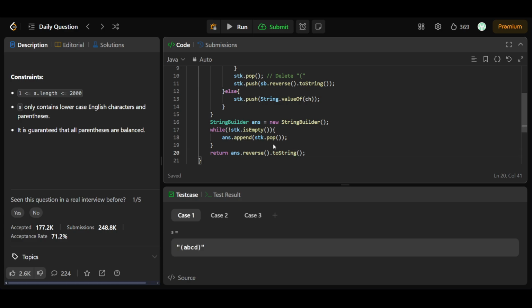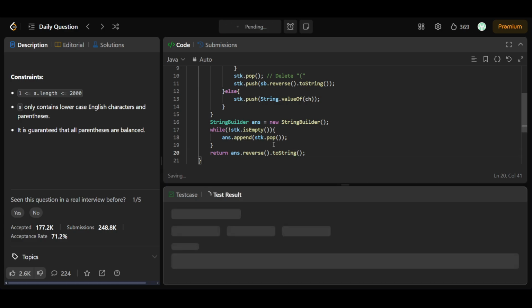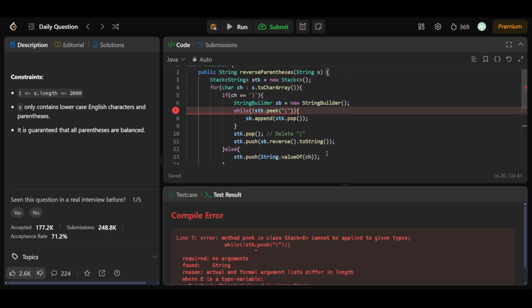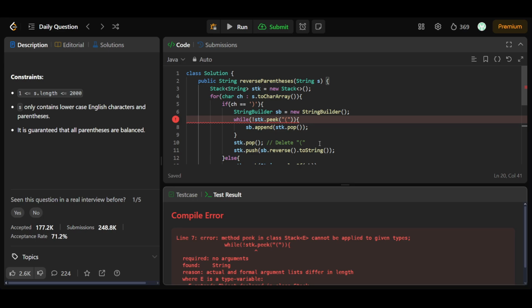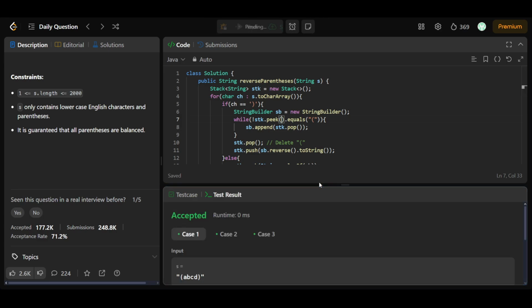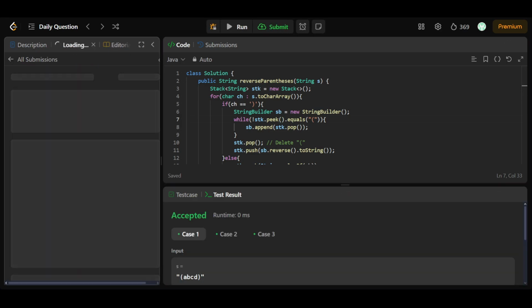Now let's give it a run. Still not, method cannot be applied to the... oh, stack.push, sorry, it should be dot push. Now let's run it. Yeah, it's accepted. Now let's submit it, and it works perfectly fine.